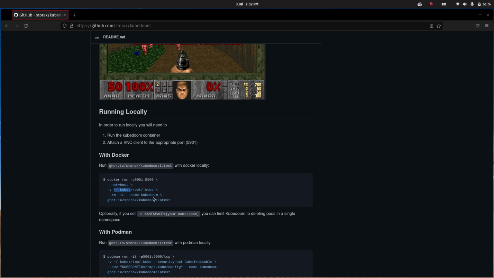Apart from having a Kubernetes cluster and Docker installed on your machine, because we're going to use Docker to bring up the container, you also need a VNC viewer. When you run this Docker container, it spins up an application, and the way to connect to its graphical interface is through a VNC client, a VNC viewer.